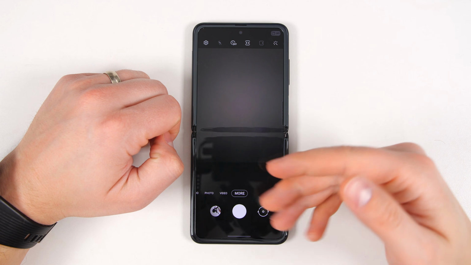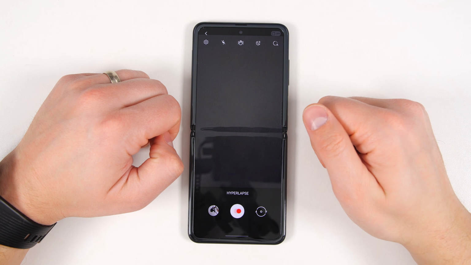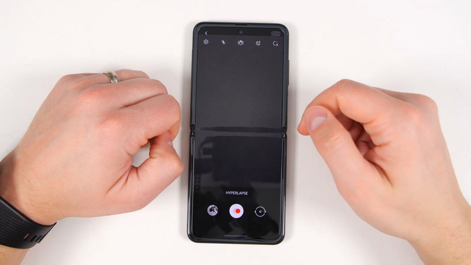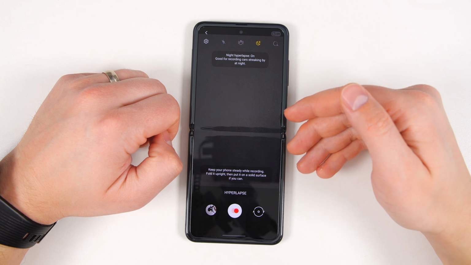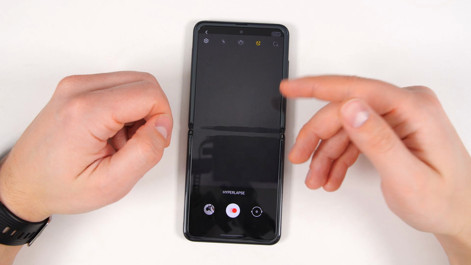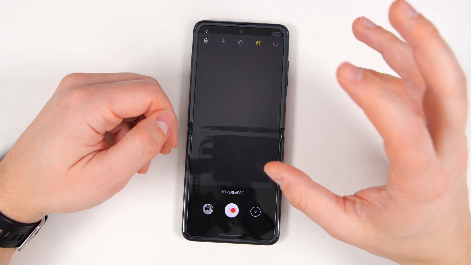If you tap more when you're in the camera mode, you'll see this hyperlapse option, and hyperlapse has been here for a long time, but something that Samsung's added recently is this little moon icon here. And if you tap this, it'll do a night hyperlapse. So what that means is it's going to take a bunch of long exposure photos so you can get a hyperlapse of a nighttime scene.